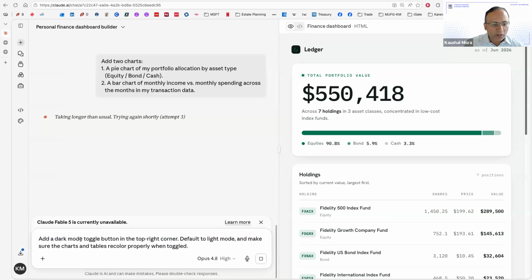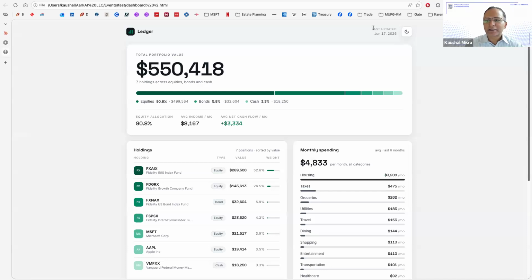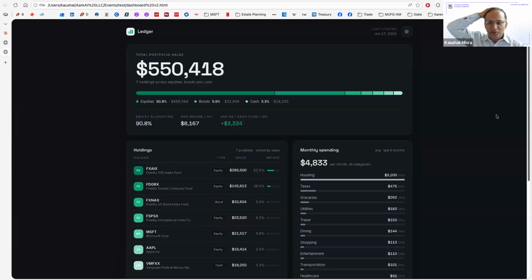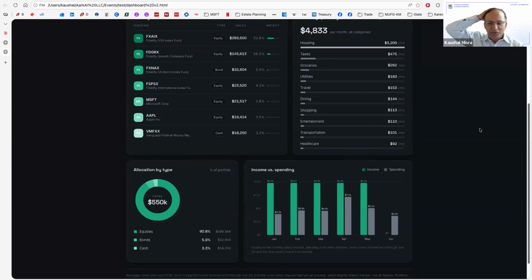Add a dark mode toggle button in the top right corner, default to light mode, and make sure the charts and tables recolor properly when toggled. So there is no button here that changes it to dark in this output. But if you were to do this, which I did earlier, it adds a button here, which is a very popular request from clients in real life also. So you see here on the right, it says toggle theme. If I press it, it will come in dark mode. Isn't this cool?